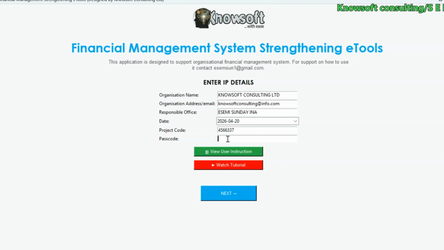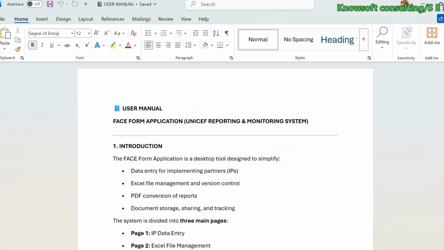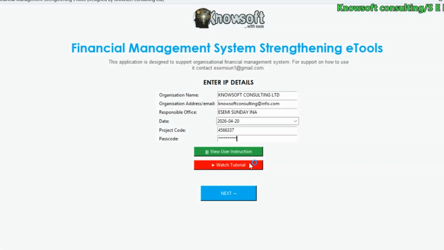Then you have your password to use the app. This will be given to you. So you just enter in your password. It will now take you to this beautiful window. You can decide to view the user manual if you want to, to understand how everything works, or the tutorial online. But let's go straight into what we want to learn from this app. So the next thing now is to click the next button.